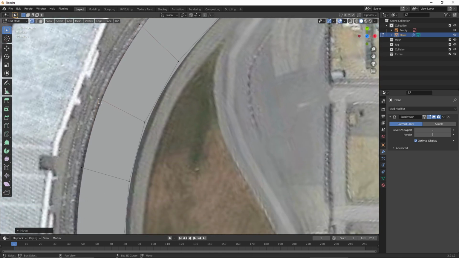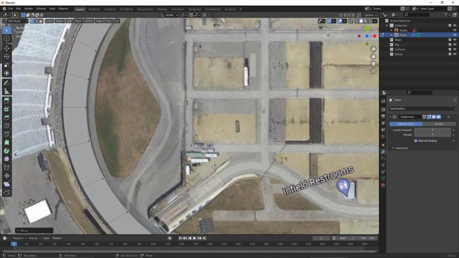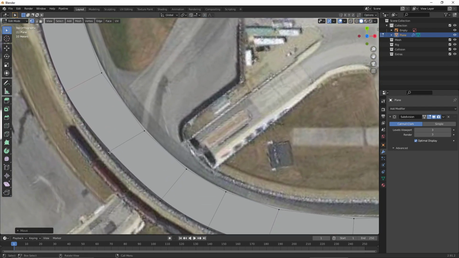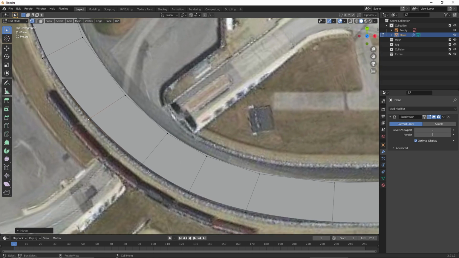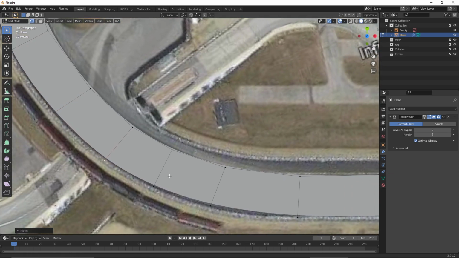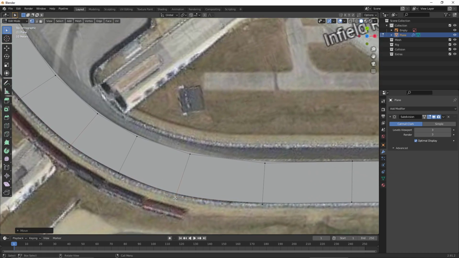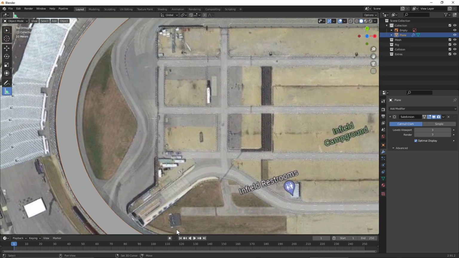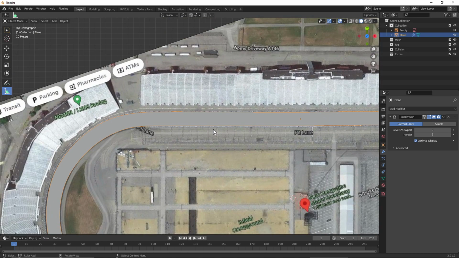So you can really get pretty in the weeds here as far as detail goes, but typically I don't really worry about that too much because sometimes a little bit of mistakes here and there adds a kind of fun to the tracks. If it's not perfect, that's totally cool. So we have Darlington, right?